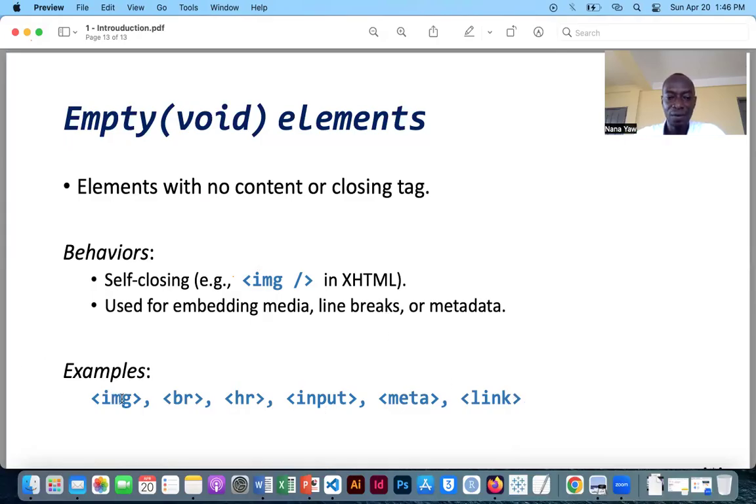So this is the tag for embedding an image. Here is the tag for embedding a line break. That's if you want to move to the next line. HR is the tag for horizontal rule, which is like inserting a ruler that divides one page from the other. Input is for form element, and we'll get to that later. They reside in the body. Metadata is a tag that is used for describing your HTML documents to search engines and other devices.